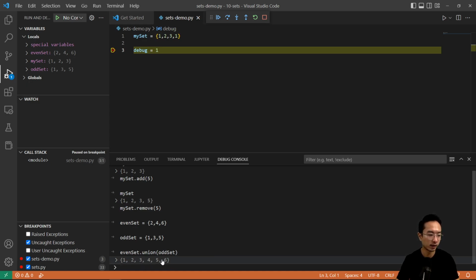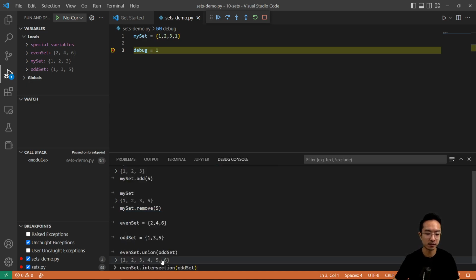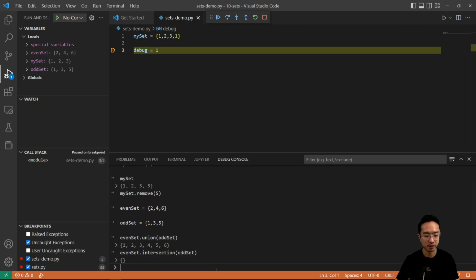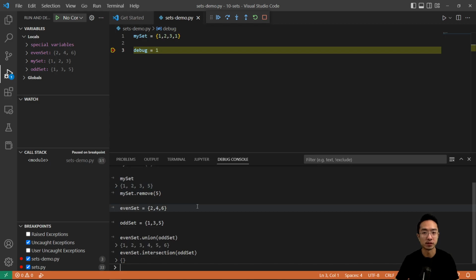You can see the union of the even and odd sets is all the numbers present in both sets. And then maybe you want to check an intersection. So even set intersection of the odd set, pretty much what elements show up in both. In this case, it's an empty set because none of them overlap. Okay, so that wraps up sets, and we'll see you in the next one.